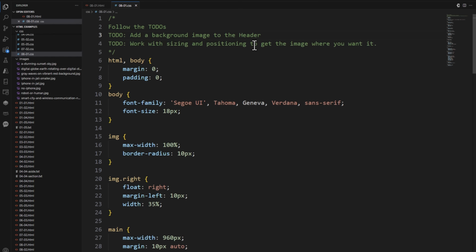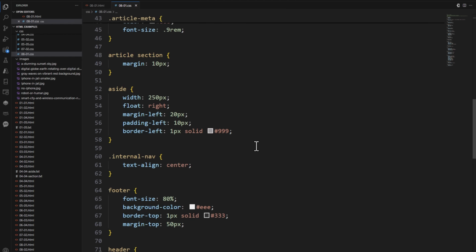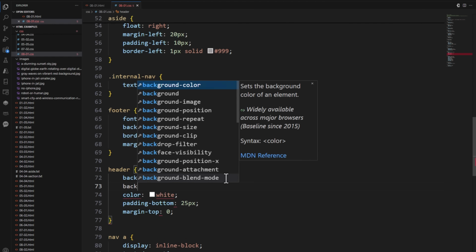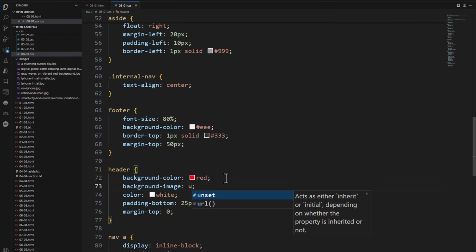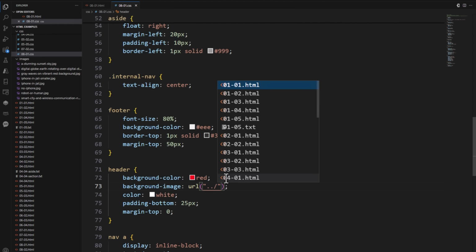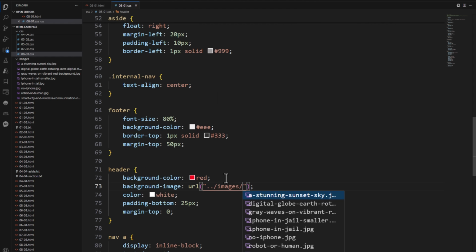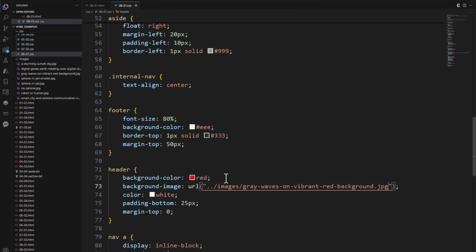So let's go ahead and find our header selector. It's down towards my bottom. Here we go. We have a background color of red. And I'm going to now, after that, put a rule for my background image. Needs to specify url, then I'm going to have quotes. Now, I'm in my CSS folder, so I need to go back a folder. So I'm going to use two dots and a slash, then go into my images. And then you can see I list all my images here. I want gray waves on a vibrant red background. Select that real quick. Save it.